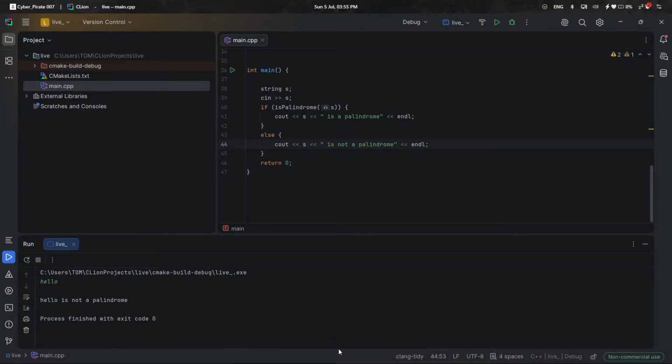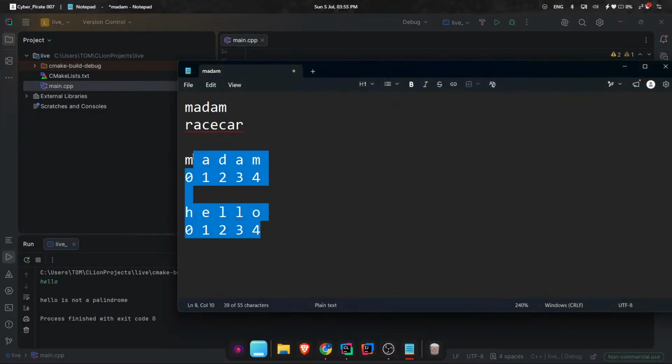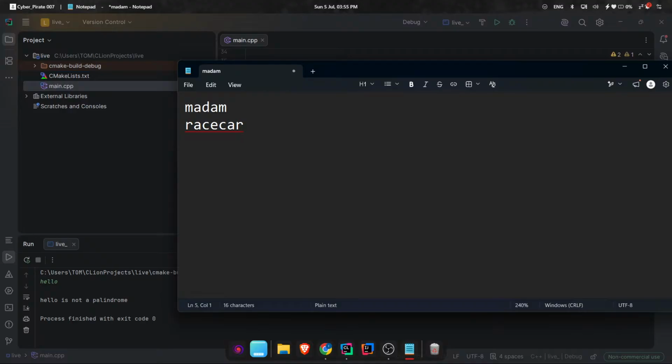There is one more brute force approach. With the pointers, the complexity would be n by 2 because we are checking half of the characters in the worst case. So n is the size, and n by 2 means we are iterating through half of the string length.